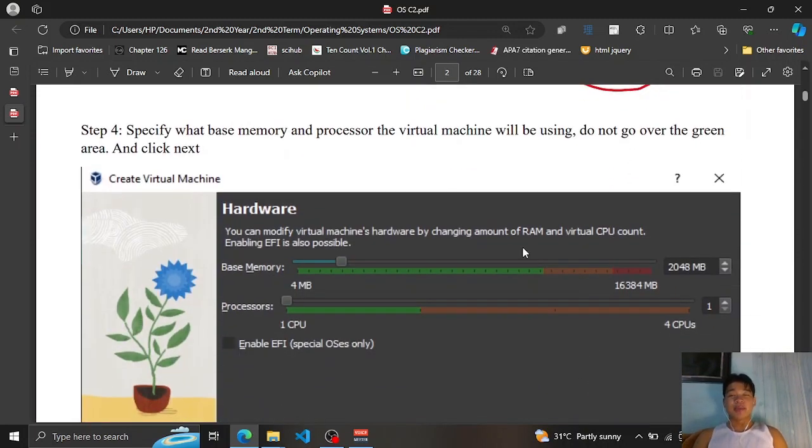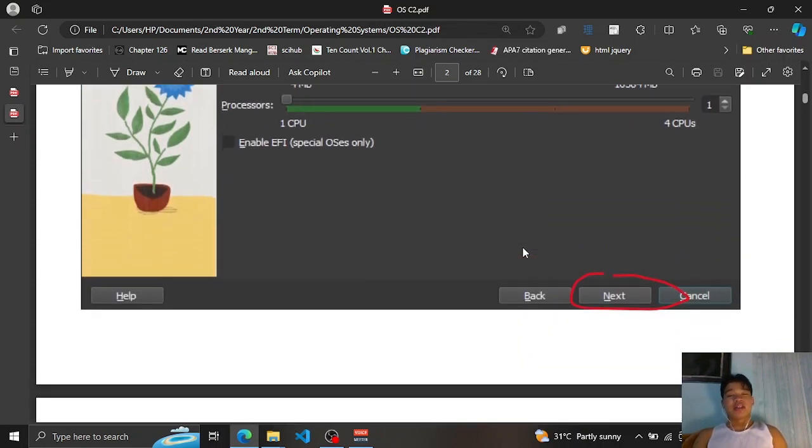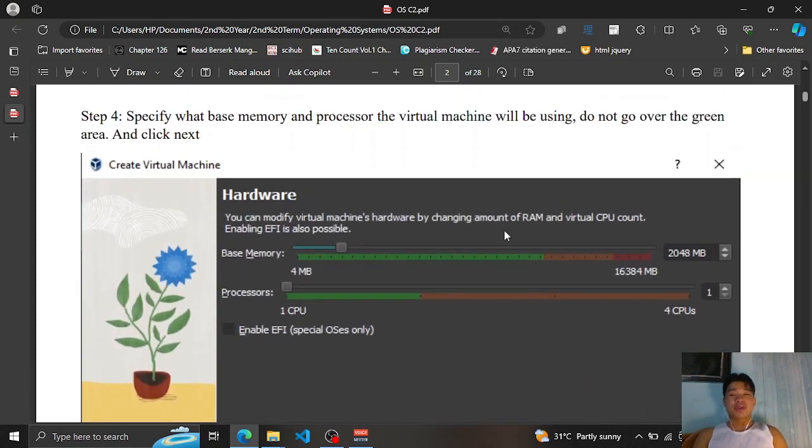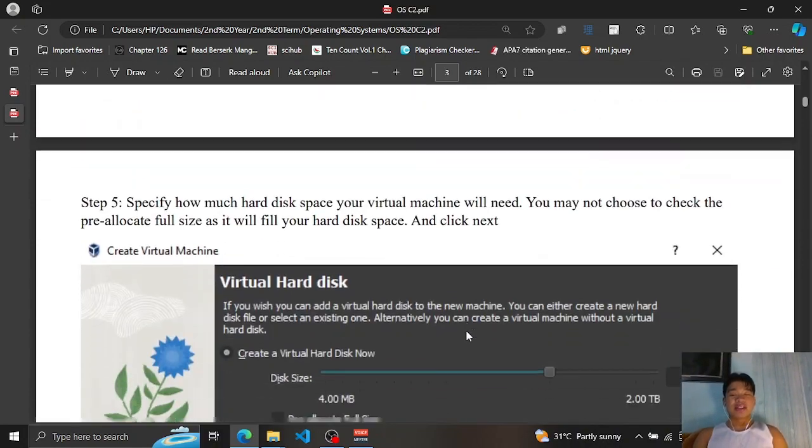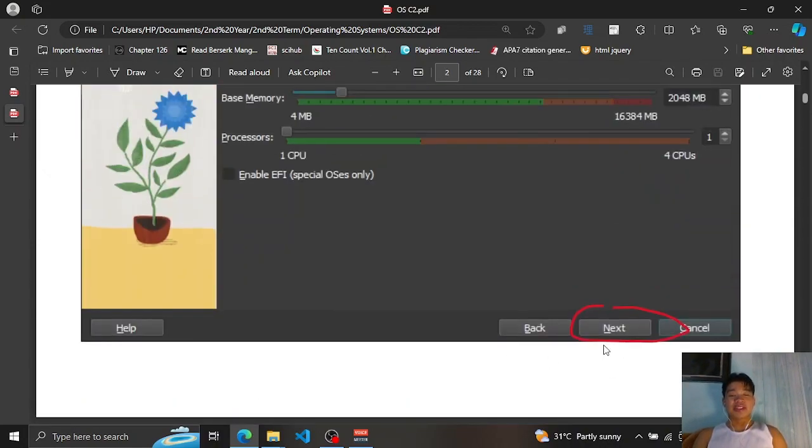And then here you can specify the base memory and the processor that the virtual machine will be having. And then make sure that you won't pass the green range here so that your PC or your laptop can still run optimally. And then after that, press next.